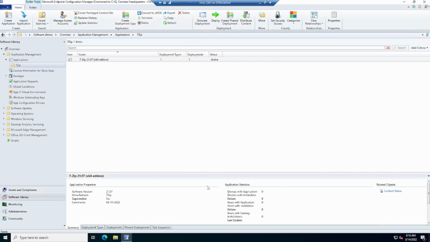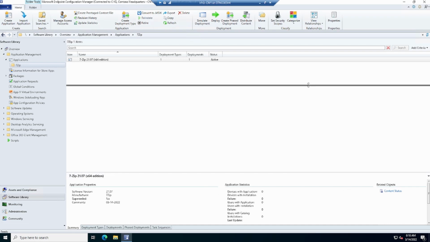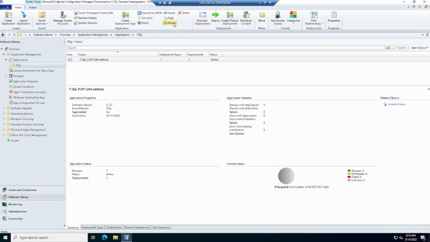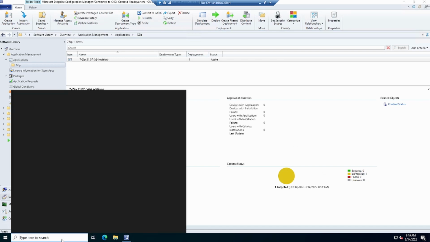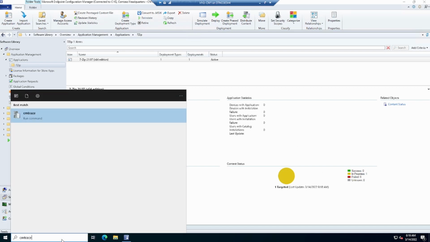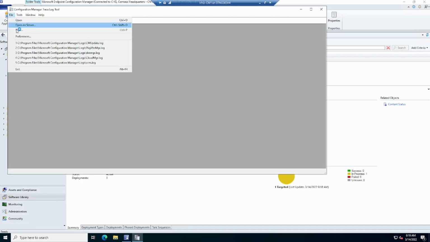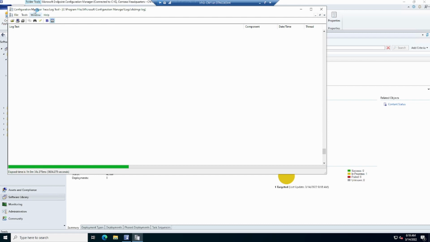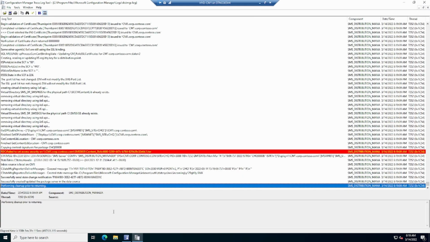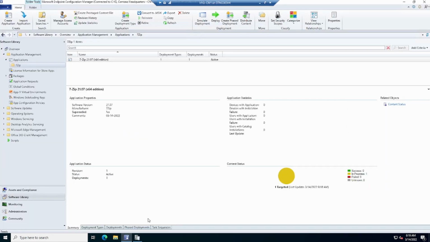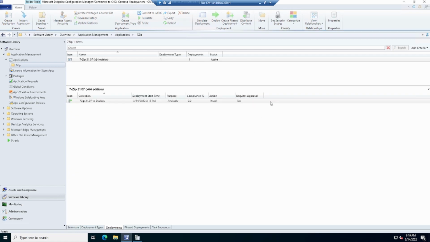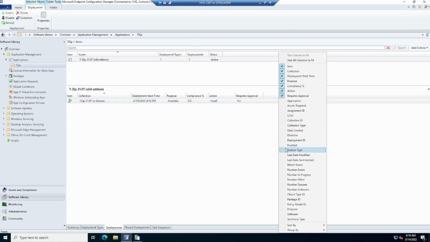All right, so if we bring this up, refresh, see it's in progress. There's of course logs for that. Config Manager has logs for everything, which is awesome. So it's the distmgr.log that queues it up to be pushed out. And then let's look at the package ID.